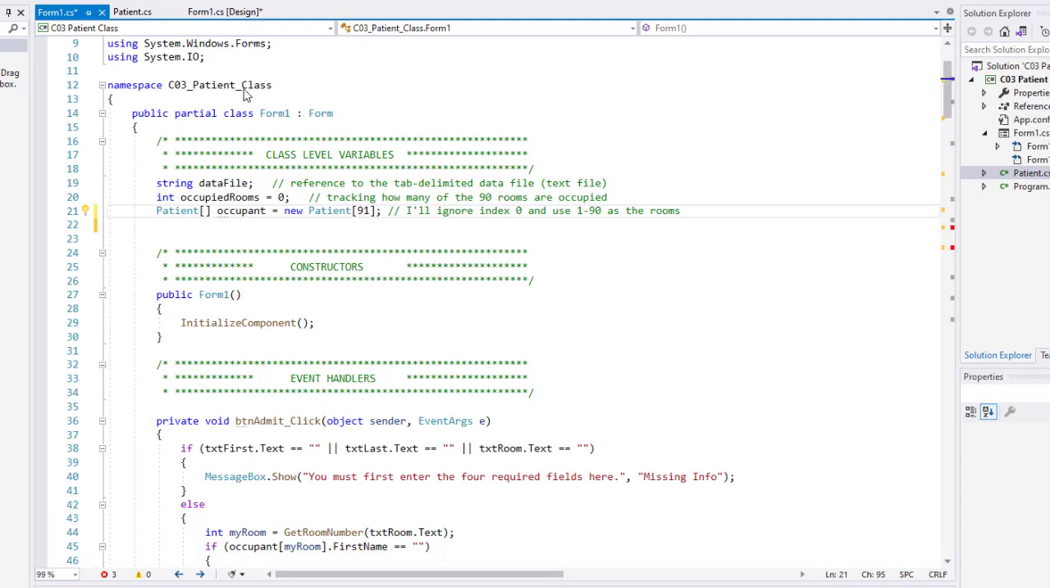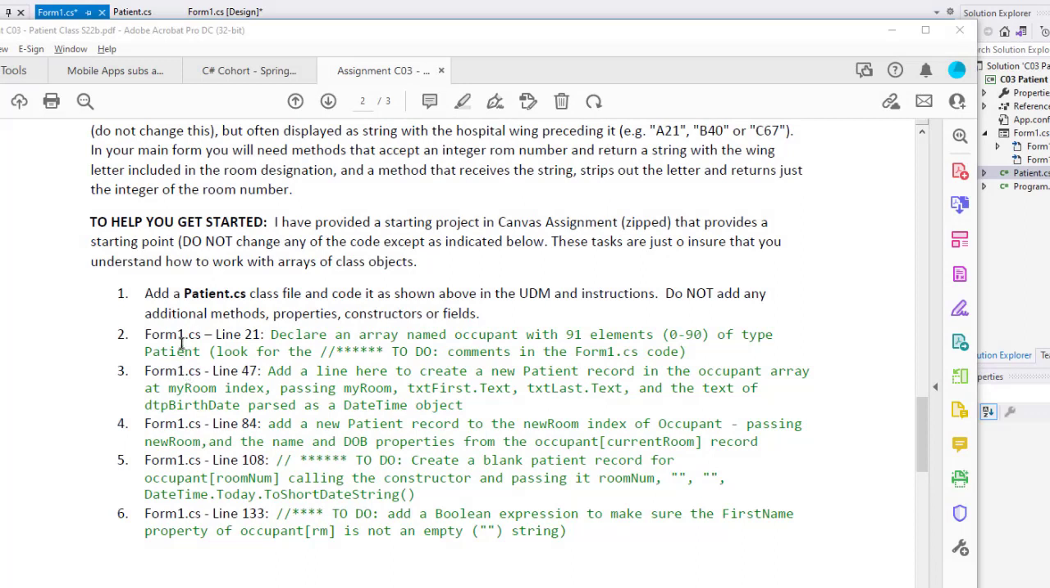Let's go back and look at our instructions again. So the next information we were given in the instructions was line 47. We need to add a line here to create a new patient record in the occupant array at my room index. So the index rather than an integer is going to be my room. It's a variable. We're going to pass it my room, txt first.text, txt last.text. Those are coming from our two text box controls. And the text of the birth date that we're going to parse as a date time object. So it's going to be in a string. It's going to call that constructor that takes a string rather than a date time object.